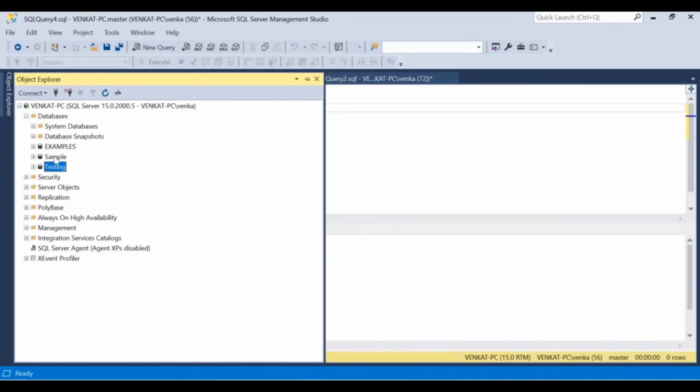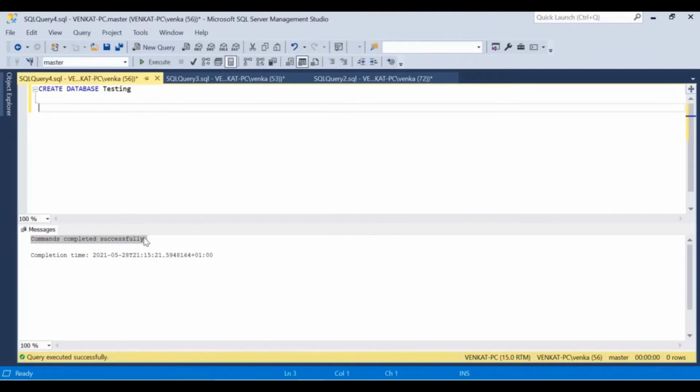You can see other examples and sample databases. Those are previous databases which I created for other purposes. The first time you created testing. So now the testing database is created. Since the syntax was correct, it has been created successfully.